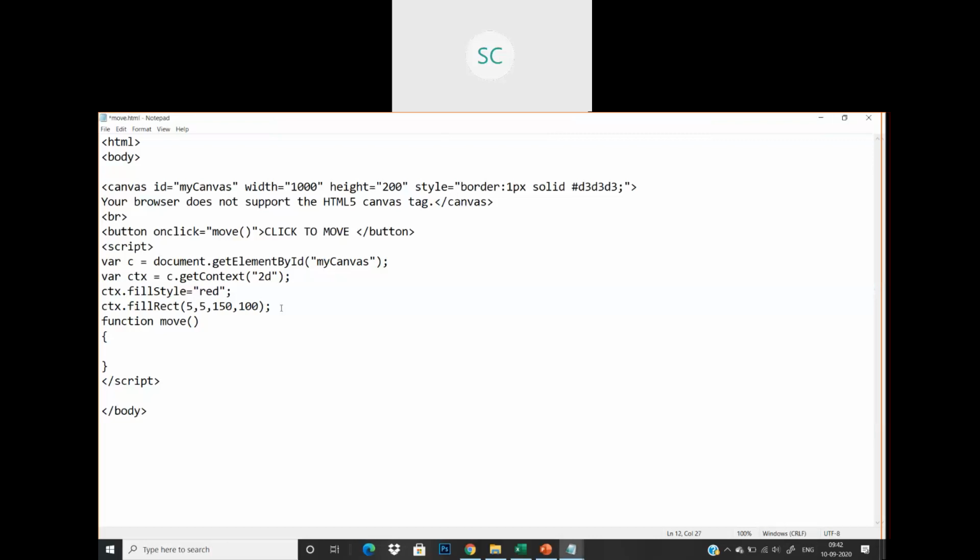Okay. So the value of x by default is 5, since we started with 5. Now we click on the function move. What happens is we try to clear the rectangle. Which rectangle will I clear? I will clear the whole canvas. So what was the size of the canvas? From the origin I will start and I will just clear 1000 by 200.